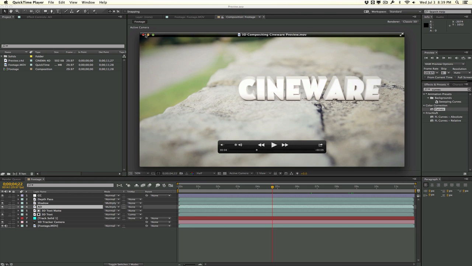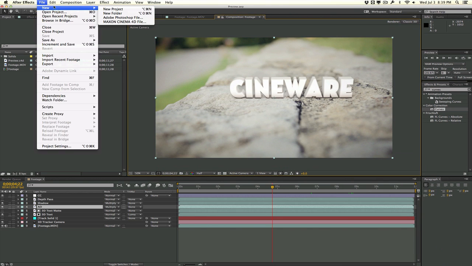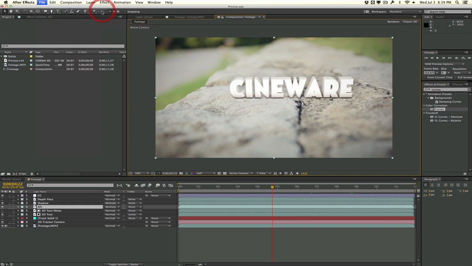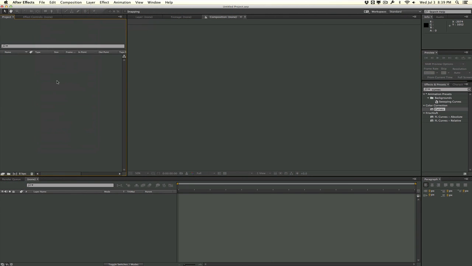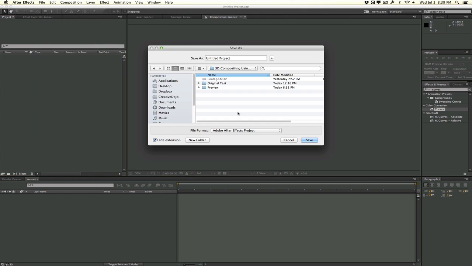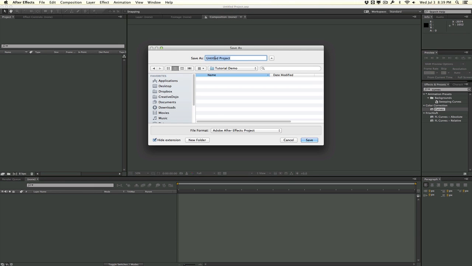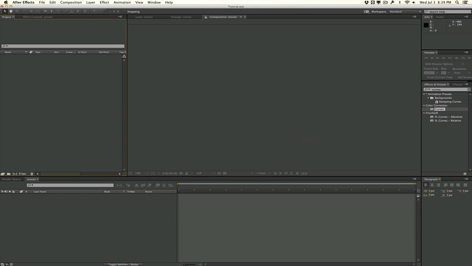So let's go ahead and minimize this and create a new project in After Effects. We'll go to File, New, and we will create a new project. And we will go ahead and save this project. So File, Save As, and I'll make a new folder. We'll call this tutorial demo, and we'll call this project file tutorial. And let's go ahead and get started.